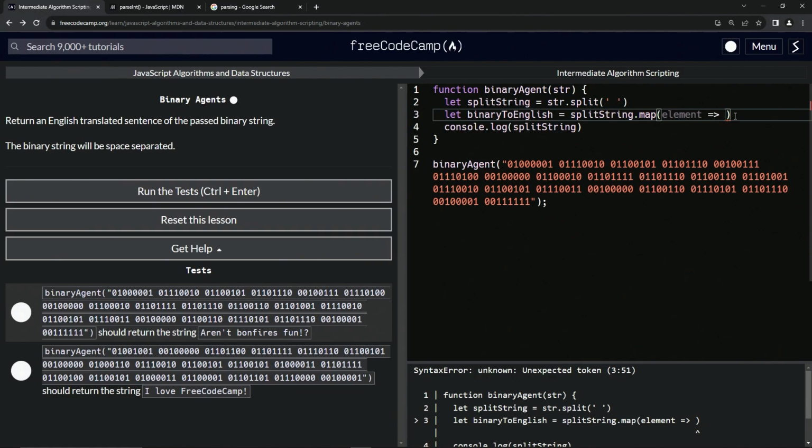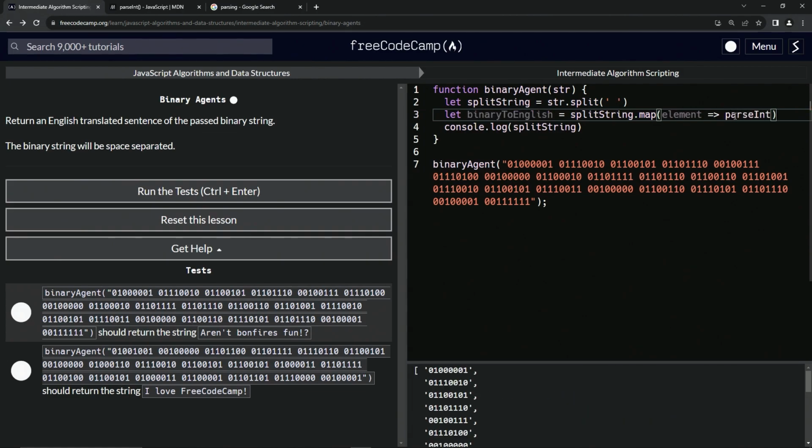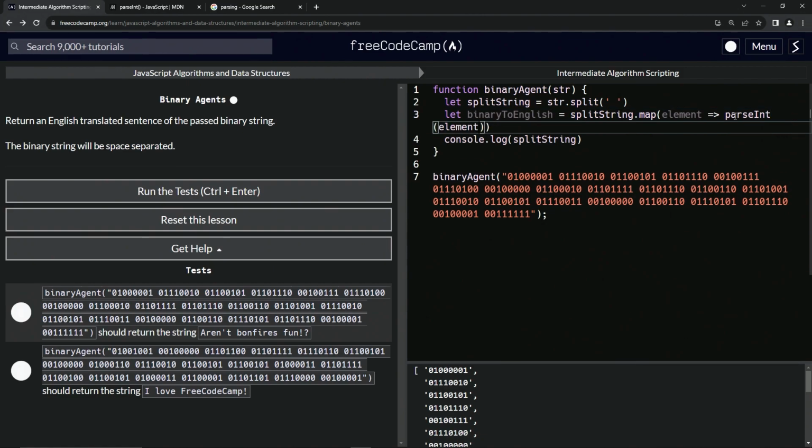So we're going to say parseInt. It's just like Math.min and Math.max. It's just a function. We're going to have the element go in there first, and we're going to say change it from 2, and then it's going to change it from base 2 to base 10. So now it's going to change this to whatever the character code for A is.